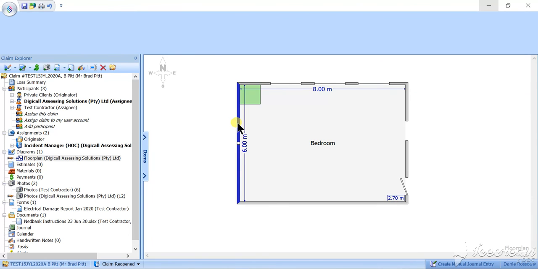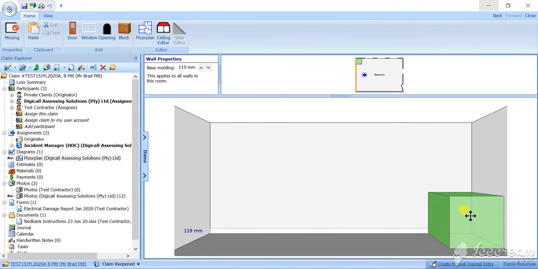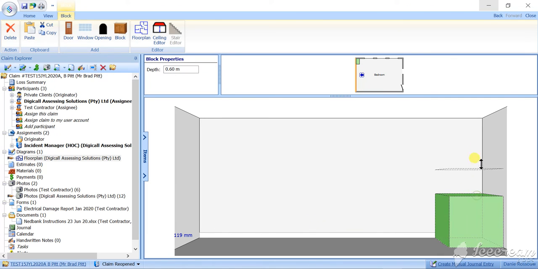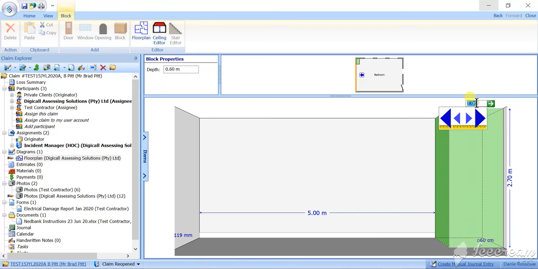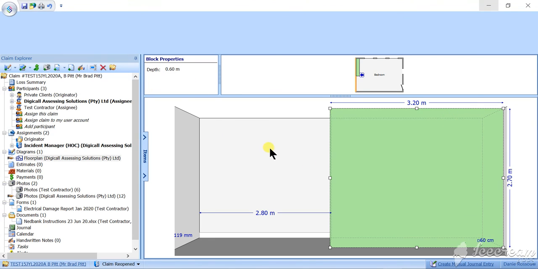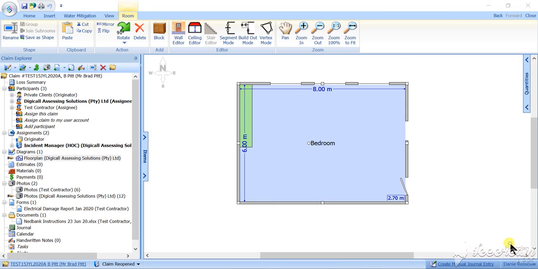Double click on the wall, select the cupboard, and change the dimensions. So this is the depth, D depth. The normal depth of a cupboard is approximately 0.6. Let's make it ceiling height, and the width is 3.2, for example. Going back to the bird's eye view will now show you the cupboard inside that corner.